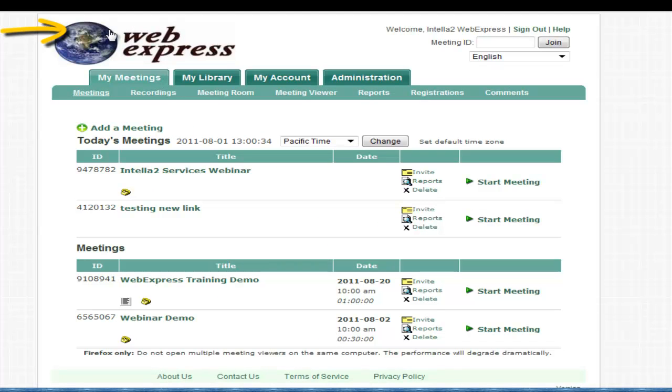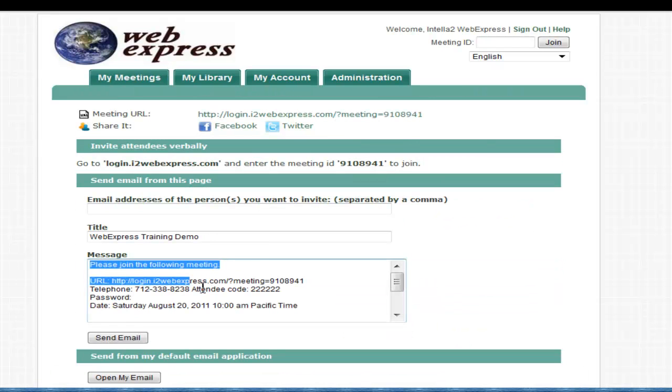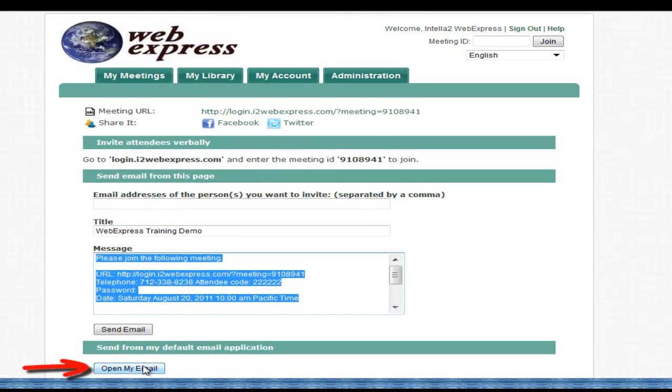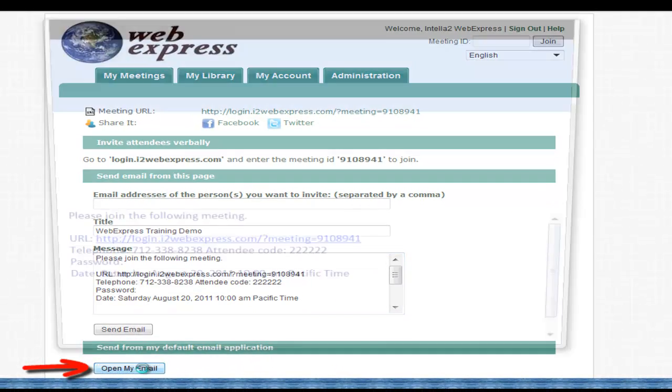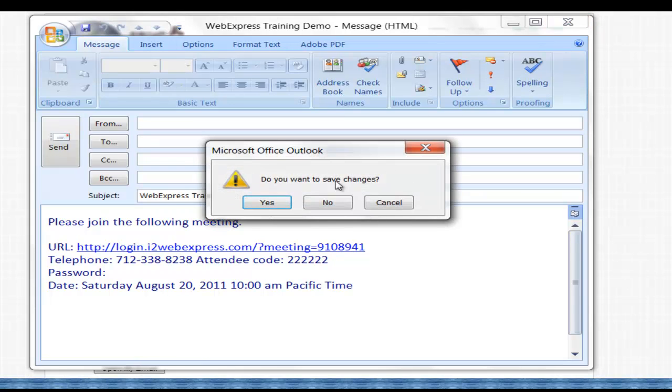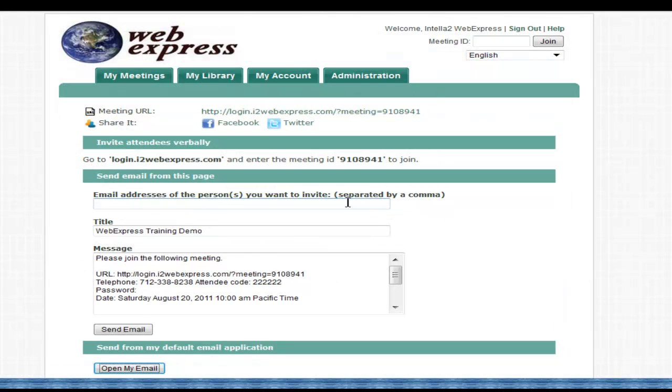Let's go ahead and invite our participants to the meeting. Click on the yellow envelope and copy the information that will appear in the message area. Click on Open My Email, which will open your default email account, or copy and paste this information into an outgoing email. Send this invitation to the participants you would like to join your web conference. As you can see here, the invitation information for your participants remains the same unless you choose to change it.